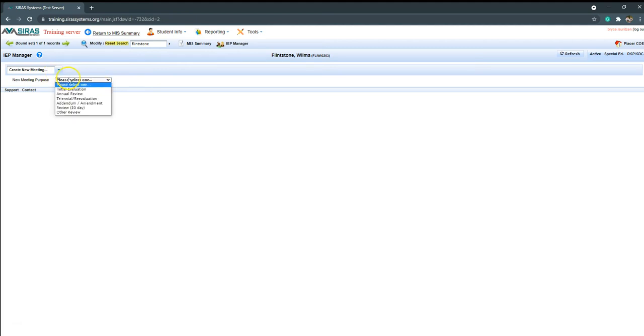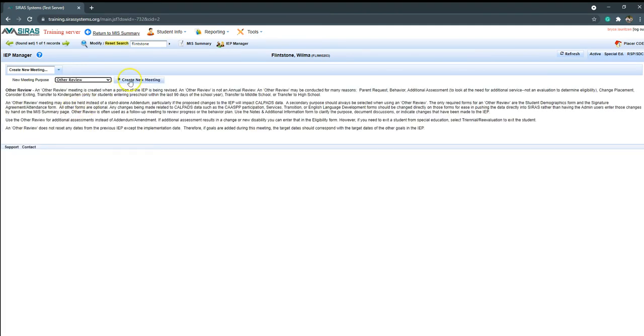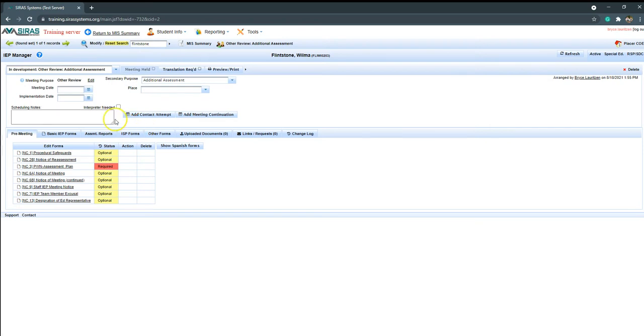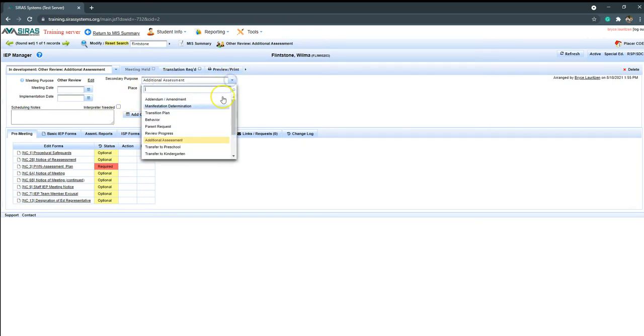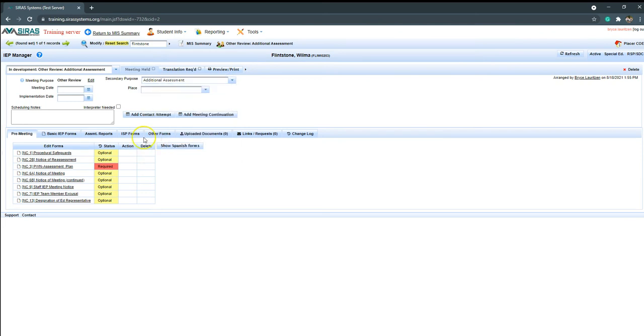So for creating a new meeting, if you're just doing an assessment plan, for example, an AAC assessment, and there's no other meeting that's going to take place, you're going to do an other review. Create the meeting, and over here there's going to be a drop down. It automatically defaults to additional assessment, but you can make sure that you click additional assessment.